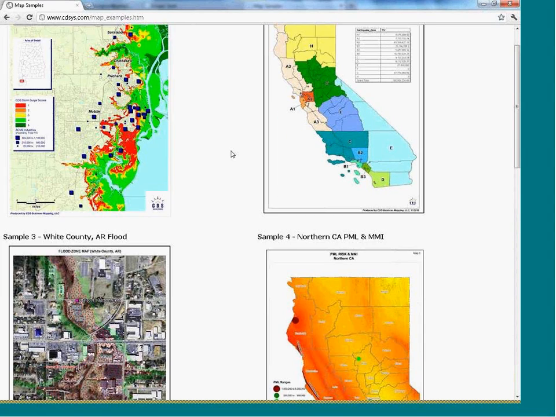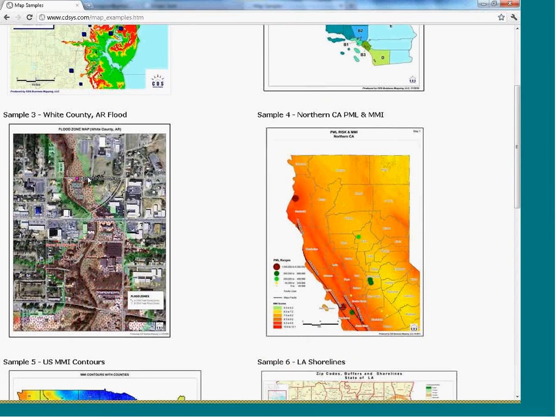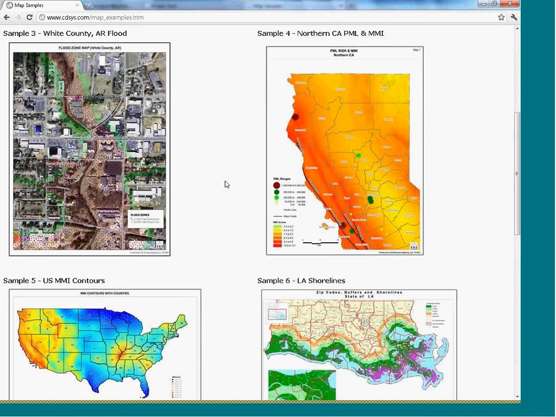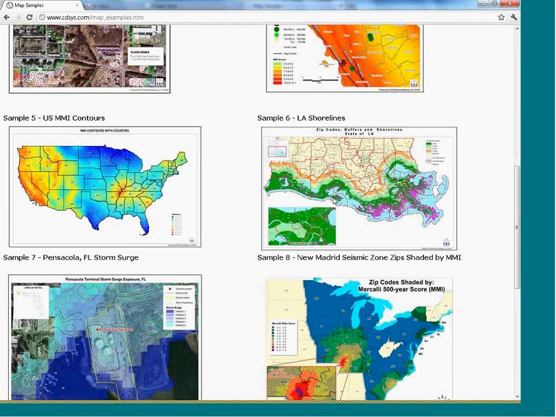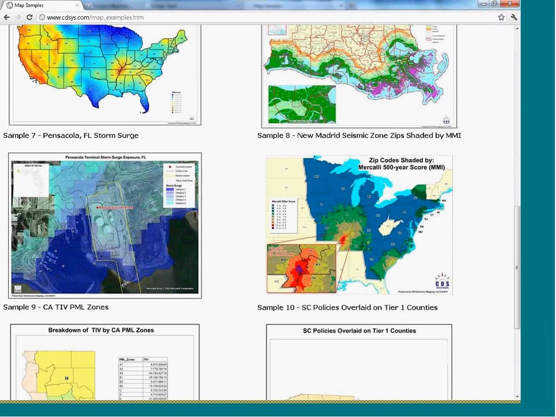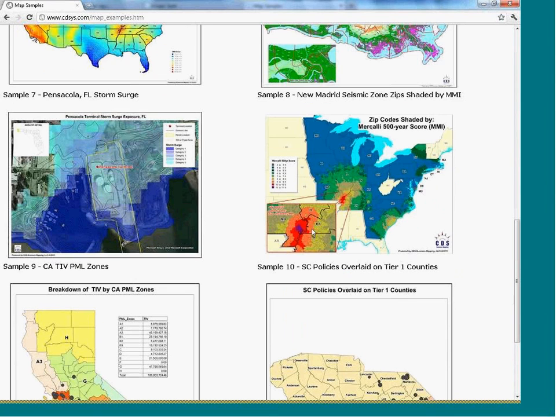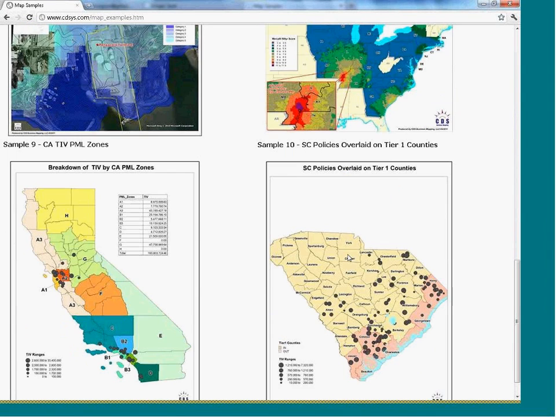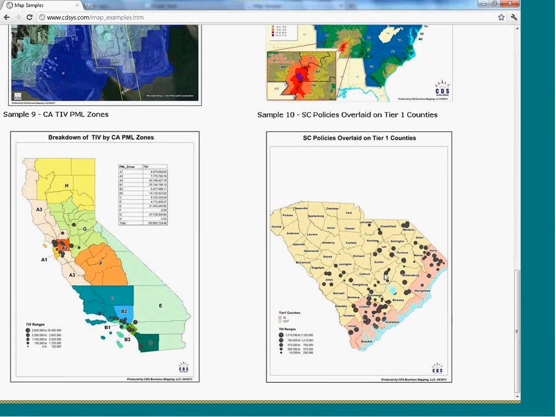Scroll down. Here's a flood map. You can see a location and how the flood zone runs. We have different MMI contours, the whole United States MMI map, different shoreline things, marking locations, showing you the things we're measuring to that are actually considered to be coastline. Continue down. Here's a different storm surge map. Some of the New Madrid. Down to TIVs by California. Laying policies according to wind pools in Tier 1 counties.